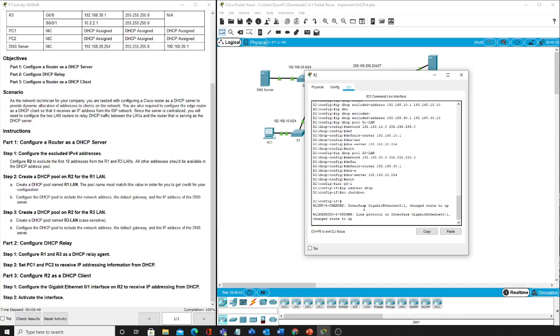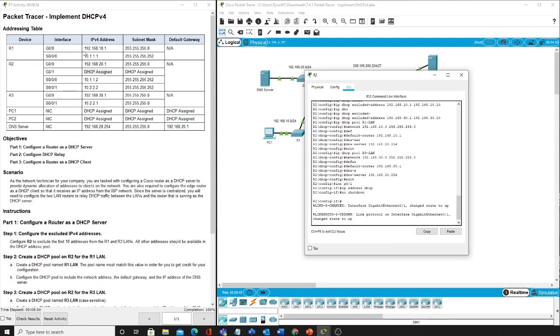All right, and we have completed all three parts of the Packet Tracer for implementing DHCP version 4. We have 100% here, so we hit everything that we needed.